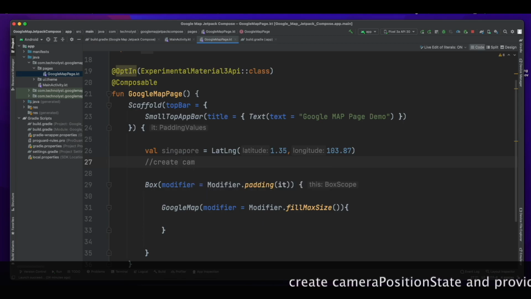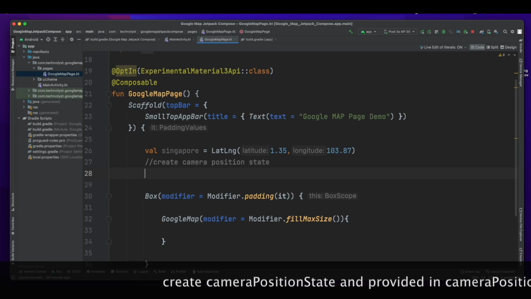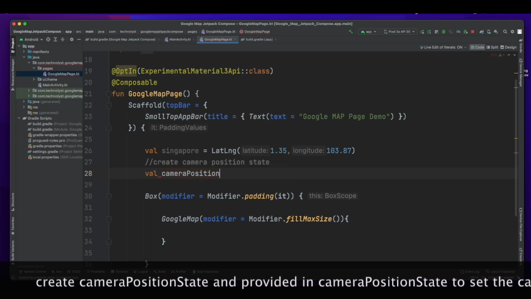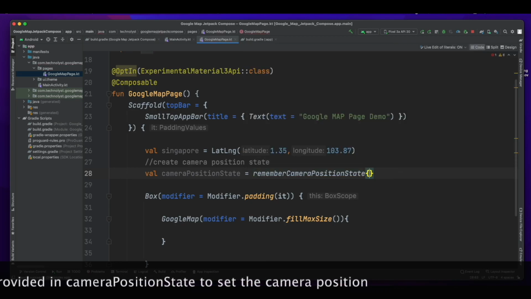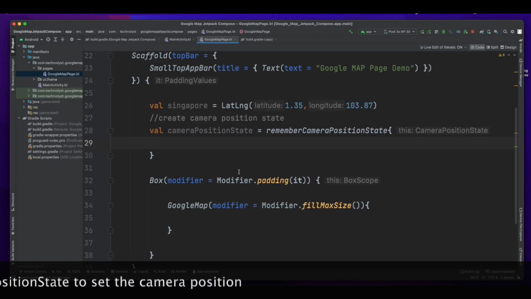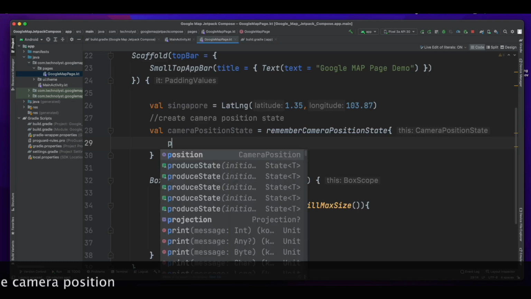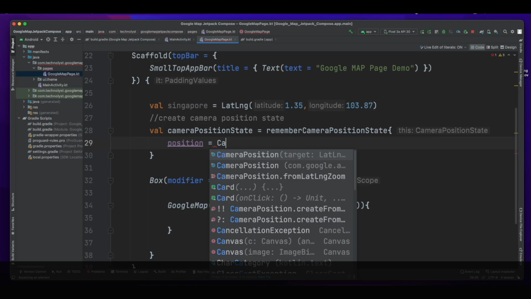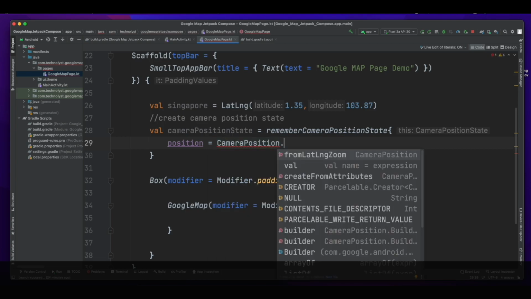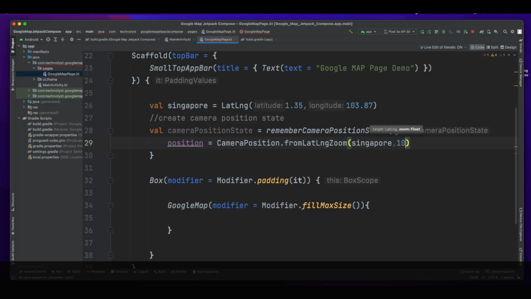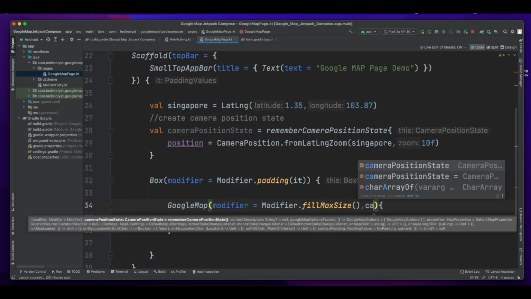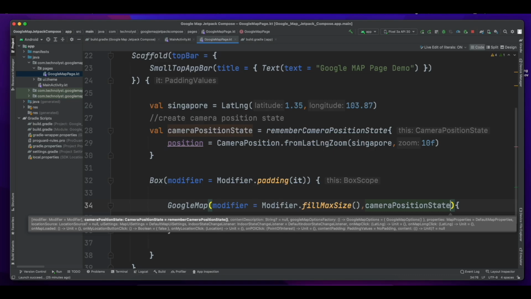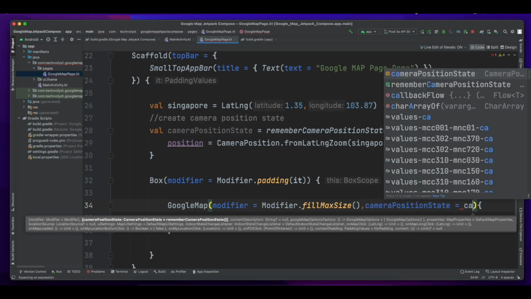Create a camera position state, and it will be provided in the camera position state to set the camera position in the Google Map composable function. Set the position of Singapore in the camera position state, and we will put this camera position state in the Google Map composable function because there is a property of camera position state.